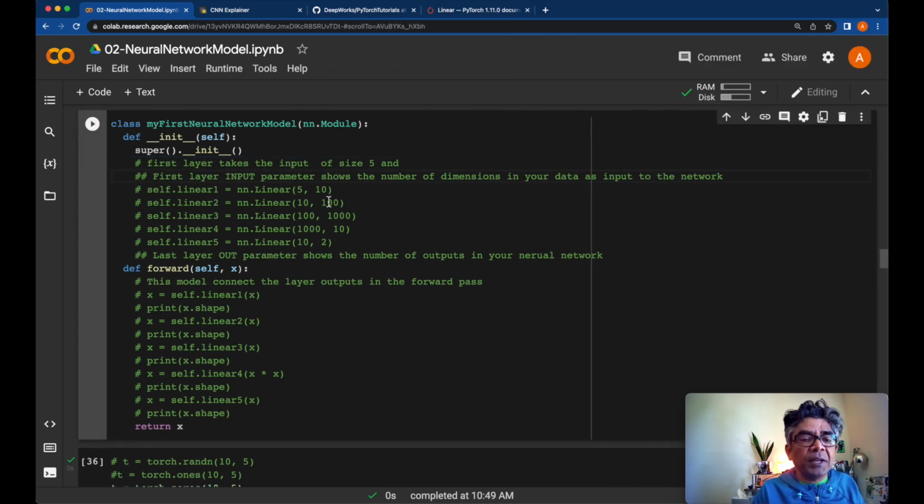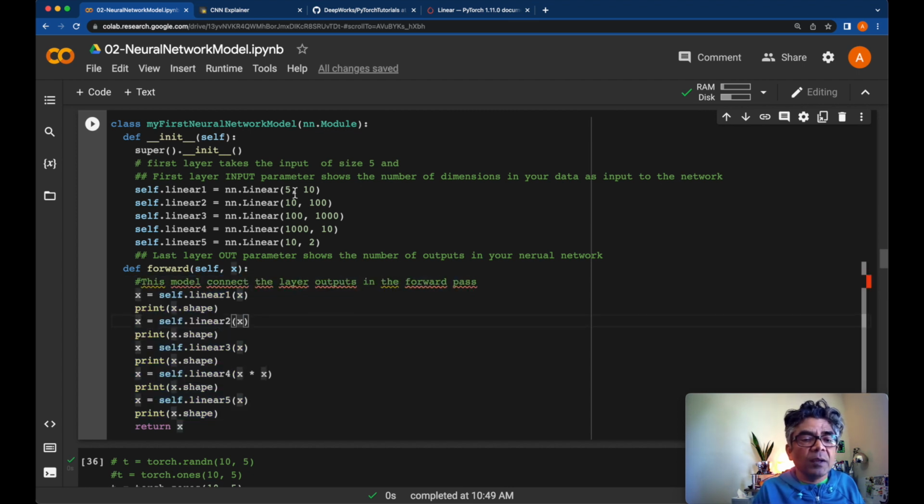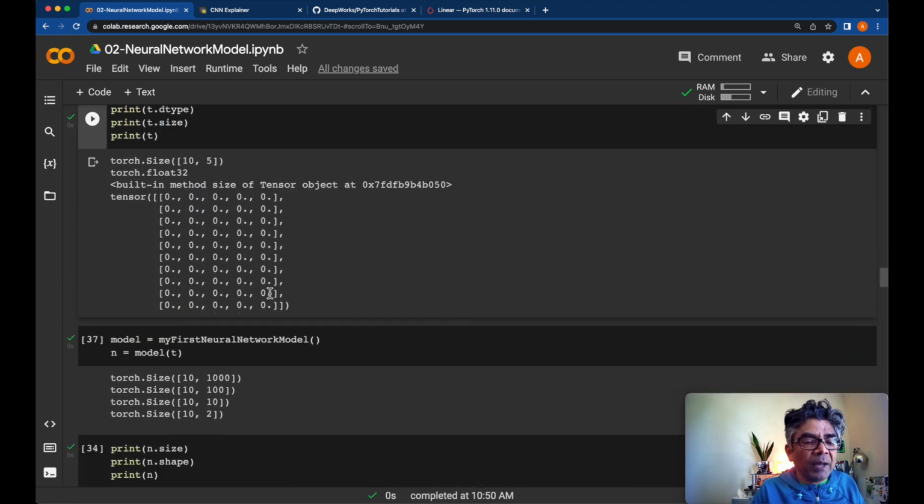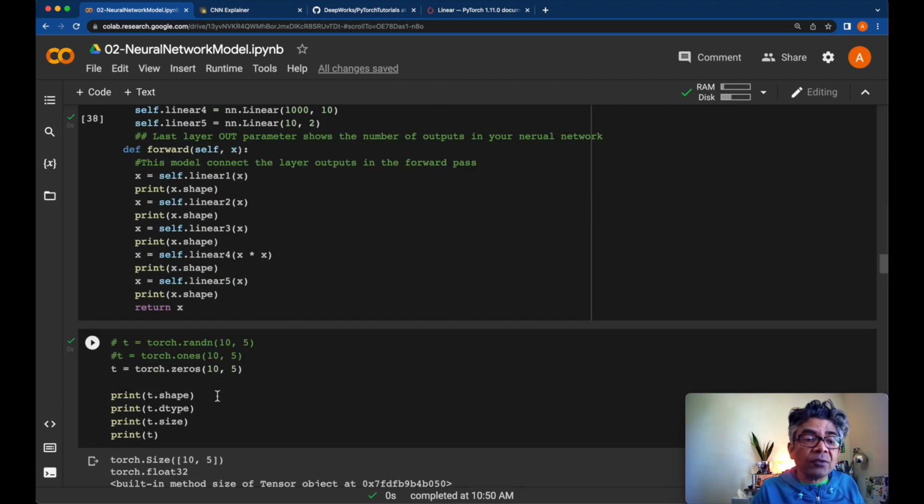So at this point, as you see, I have these 5 layers, and based on those 5 layers, we have this forward function: 5 in features, 10 output, 10 to 100, 100 to 1000, 1000 back to 10, and then 10 to 2. Let's define this and pass the data, 10 to 100, 100 to 1000, 1000 to 10, to 2. So your neural network is getting much more diverse because you are adding so many layers.